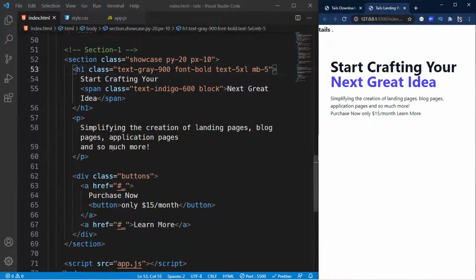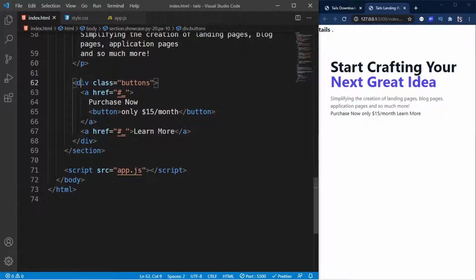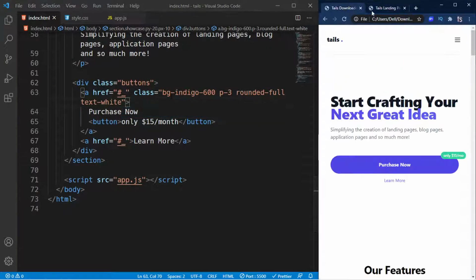Okay, let's change the color of this paragraph. I'm going to give this a class of text-gray-500. Let's say 600. Okay, and then inside this div with a class of buttons, let me just begin by starting this first one. I'm going to give this a class of bg-indigo-600, like that. And I'm going to say padding all round of 3 and rounded of full, like that. And text of white. Actually, wait, what is it?